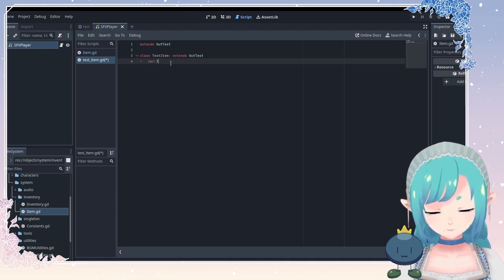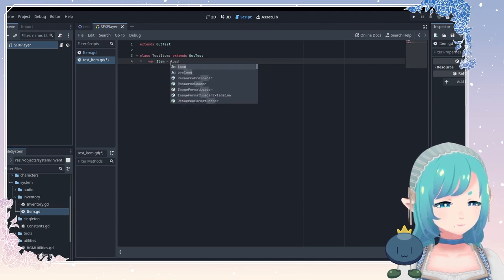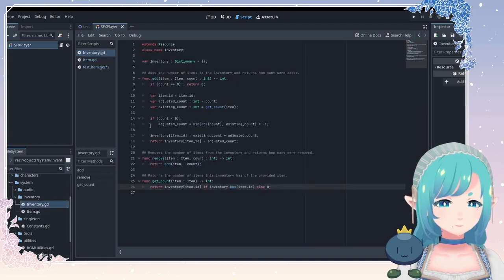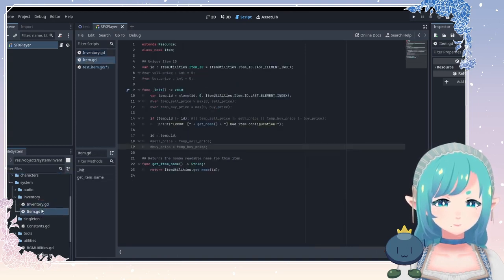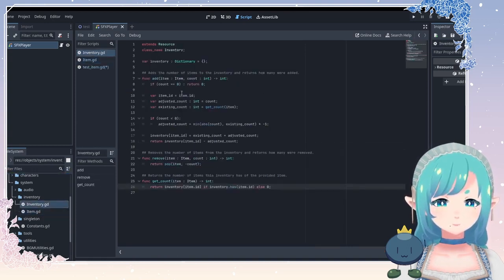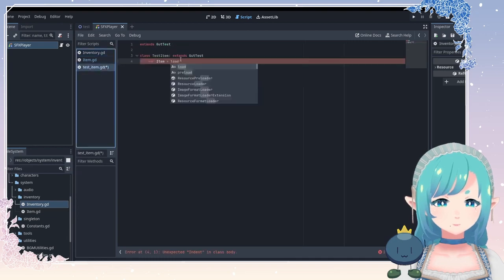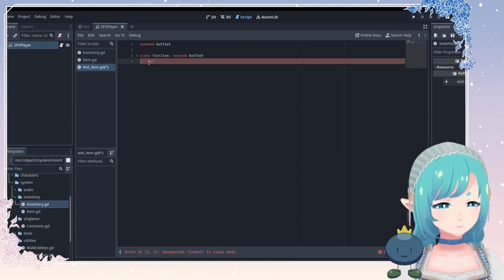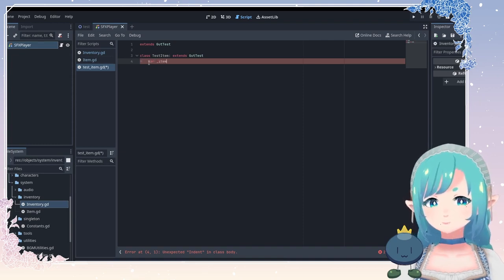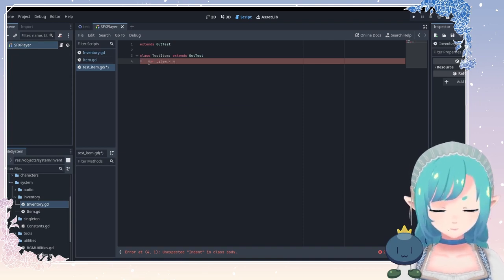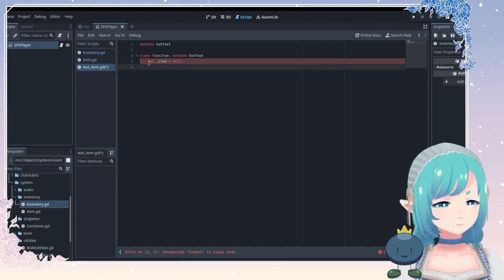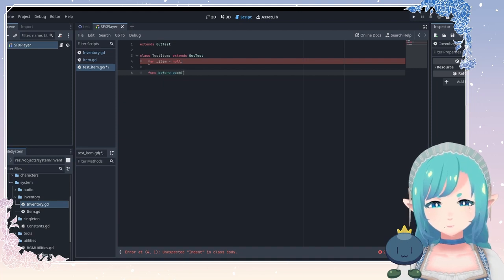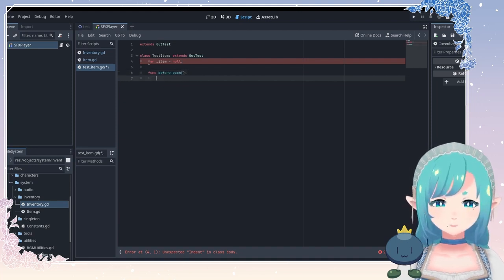Okay, so. Can't I just, give me a second. Class name inventory. Class name item. I don't think I need to load things. For each. This is your setup.